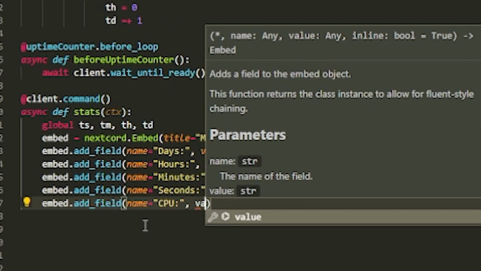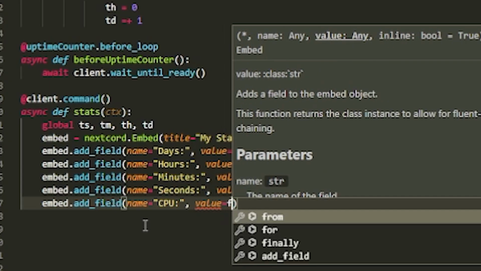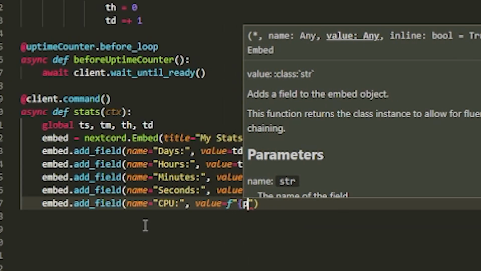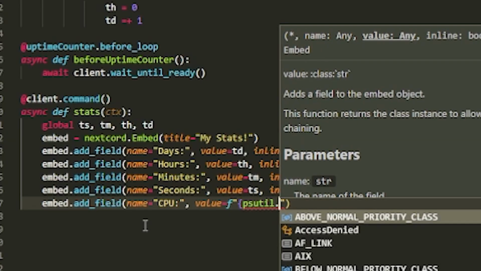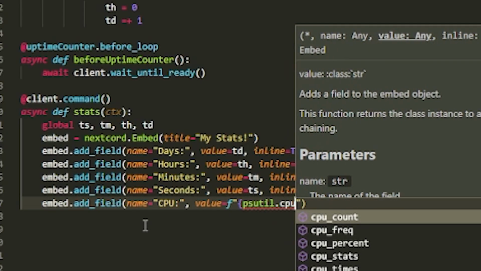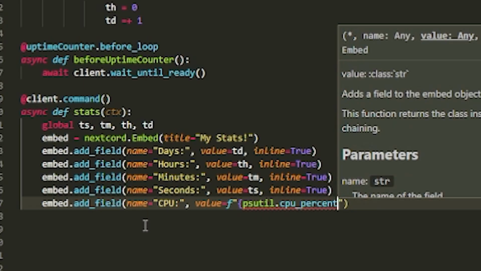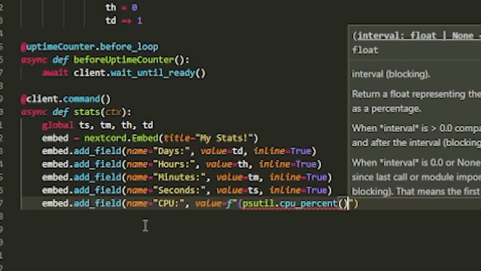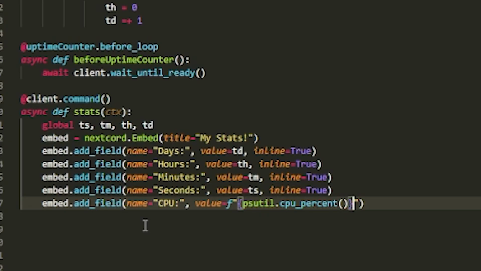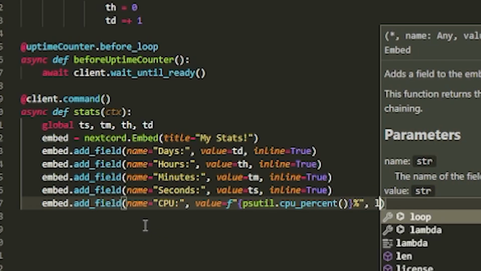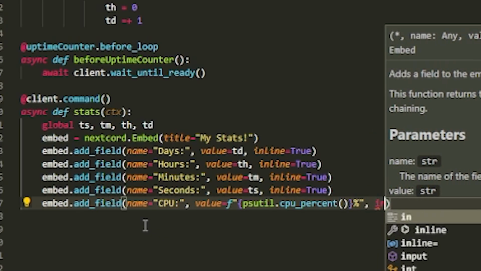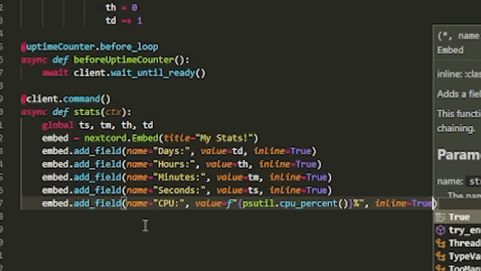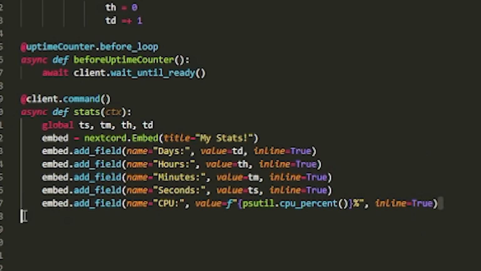And then for the value, make sure you f-string this, and then add psutil.cpu_percent, add that symbol, and then end it off like so. It should look like that. And then add a percent, because it will just return an integer value. You want to turn that into a percent, so just add the percent sign. And this one we'll just keep inline true. And that's basically it for CPU.